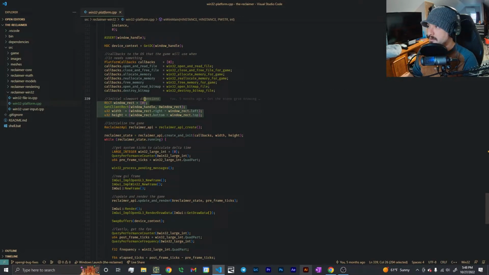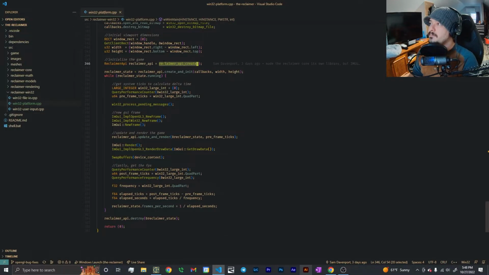We get the initial window dimensions, and this should look really similar to what we did last night, where we made a very simple API that we initialized. We have a simple state where we create and initialize the reclaimer. The reclaimer state is a data structure that essentially gives us access to every single bit and byte of the game's memory. So everything that's going on is going to be accessible from this structure.